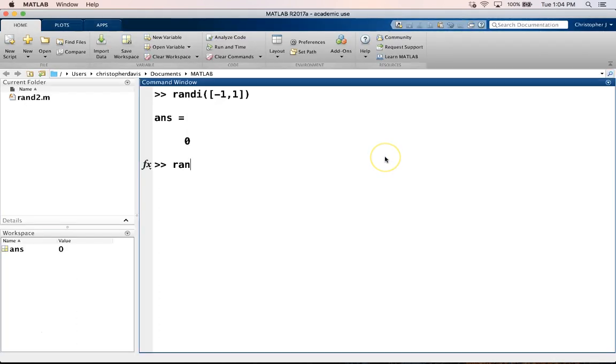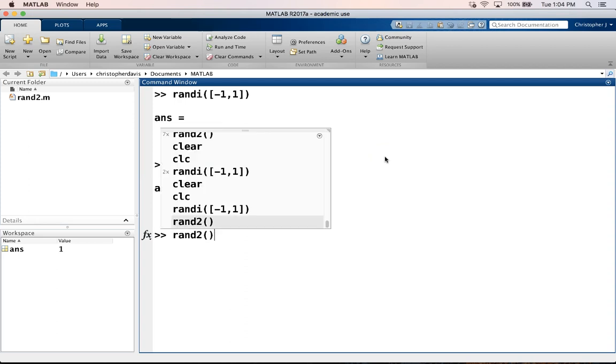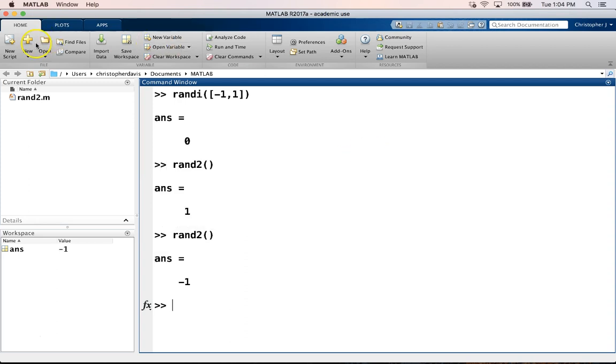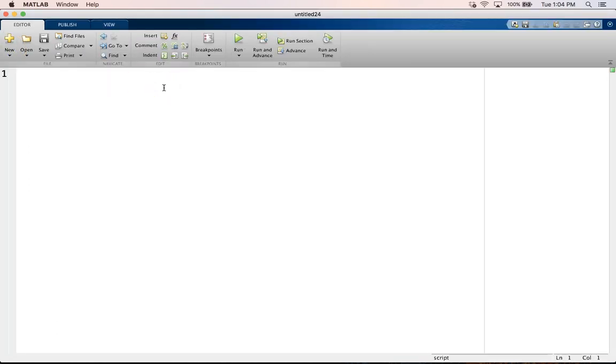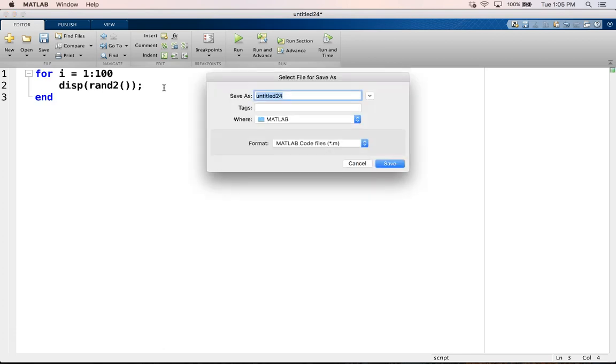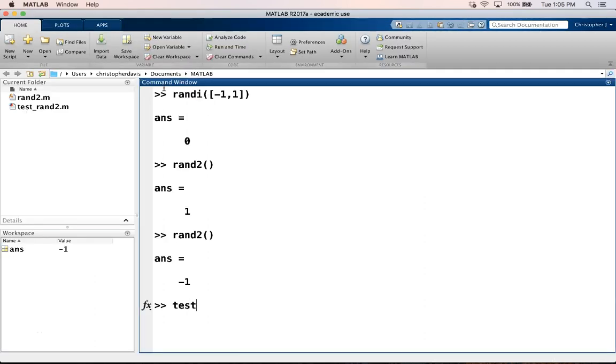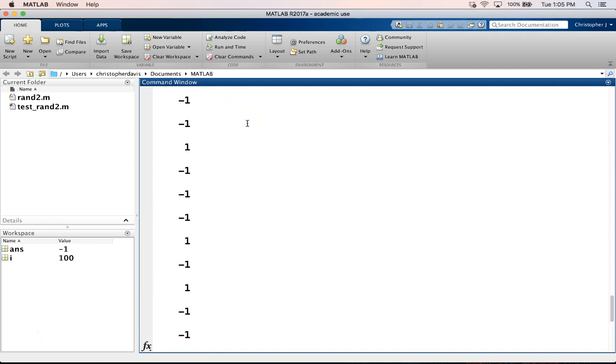So let's check it out. rand2, there's a 1, there's a -1, so it seems like it's working. Let's write a little script to test it. So let's test it 100 times. For i equals 1 to 100, let's display rand2. And I'll call this script test_rand2. So let's run it. Yep, so there we can see it's 1s and -1s.